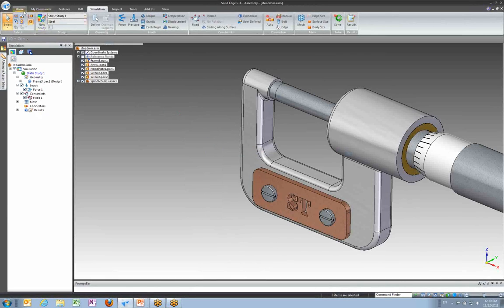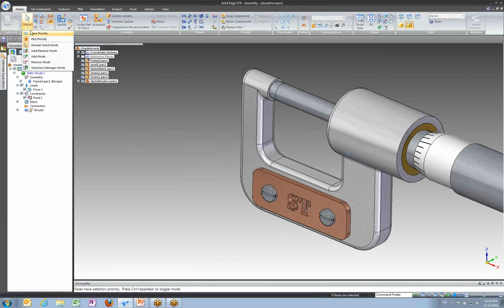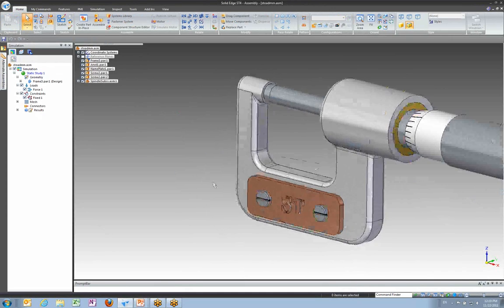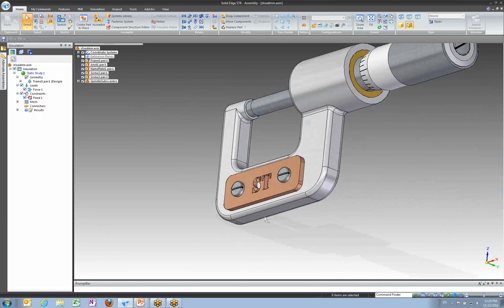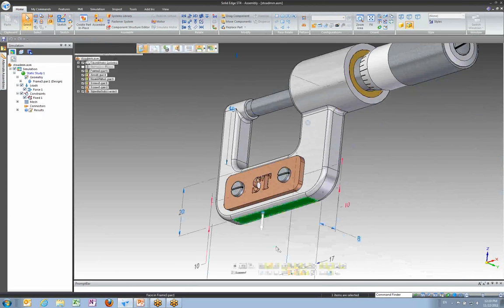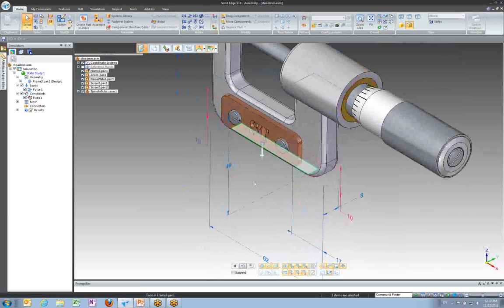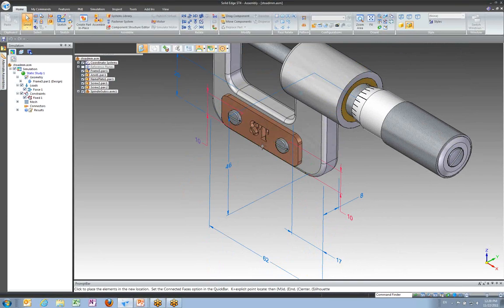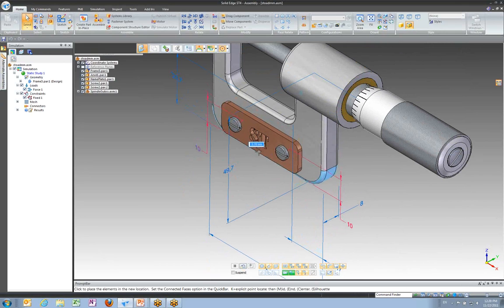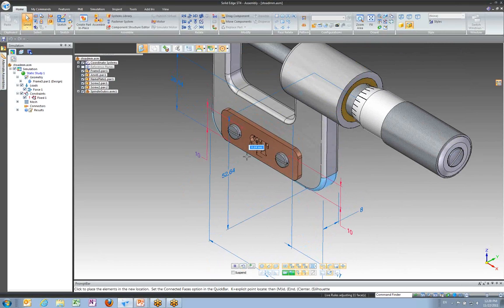So the first thing I'm going to do is go back to my Home tab, and under Select I'm going to switch to Face Priority. And for those of you who tuned into the earlier webinars, you'll know that this allows us to select the face of a part, and then it will call up all the dimensions that drive that part. I can either click my arrow to dynamically change the position of that face, and I can eyeball that or key in a precision value.